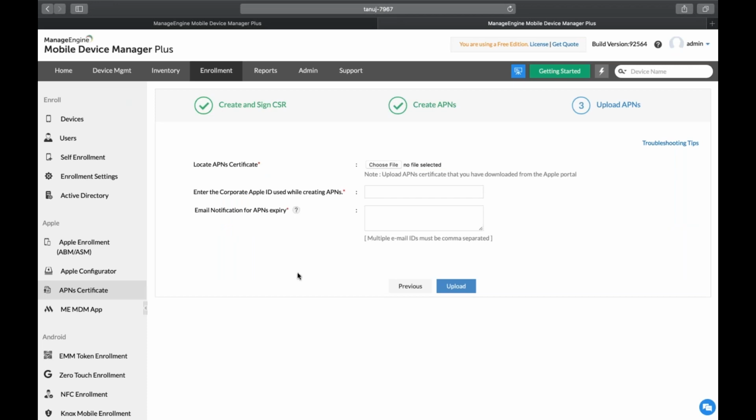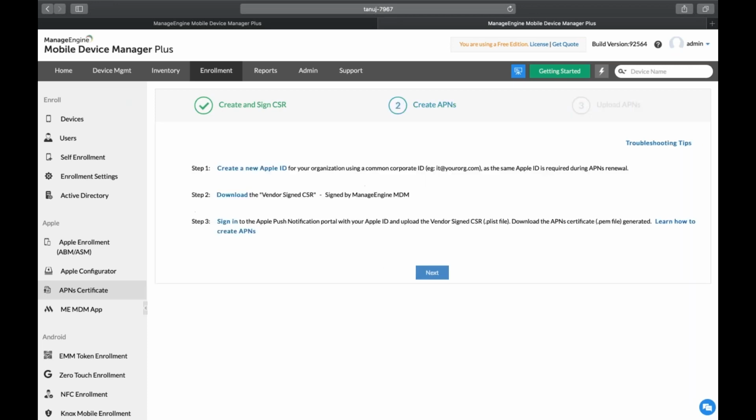Once you have created the APNS file in the Apple Push Notification service, they would provide you an alternate token, one that can be uploaded in this portal over here. You can also mention the corporate ID or the Apple ID that was used to create the certificate, and certain email IDs for the expiry notifications as well. As I mentioned, you'd have to renew the token once a year, or your devices would lose contact with the MDM solution itself.